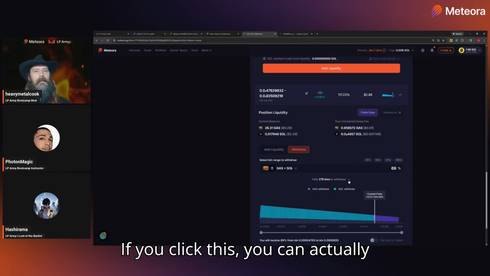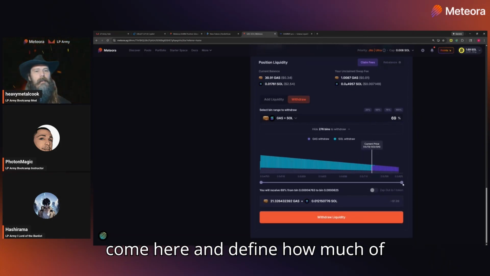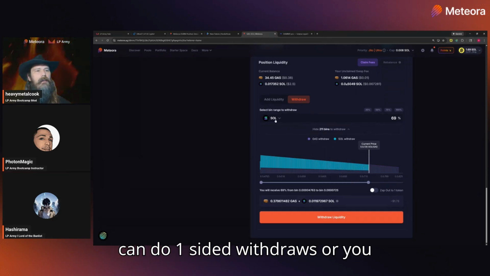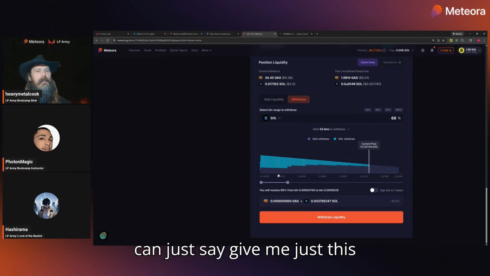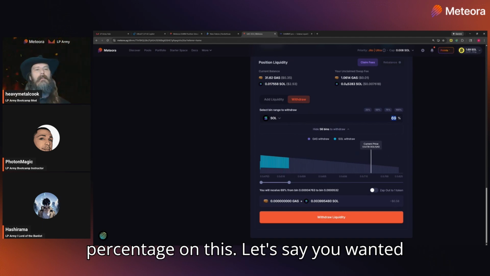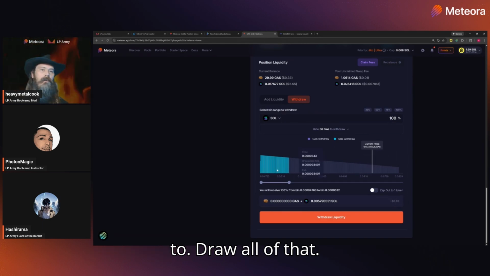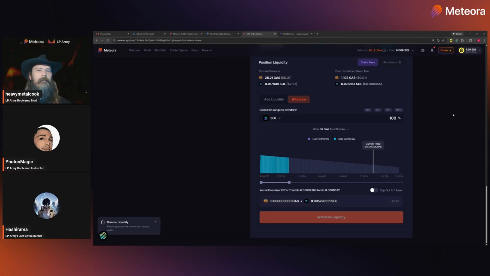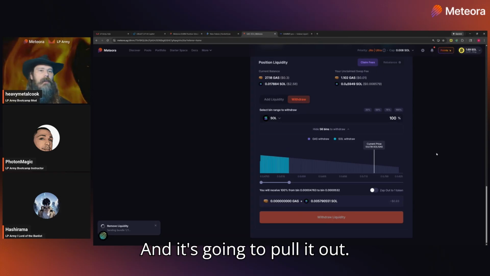If you click this, you can actually come here and define how much of this you want to withdraw. So you can do one-sided withdrawals, or you can just say, give me just this liquidity. And you can even define the percentage on this. Let's say you wanted to withdraw all of that for whatever reason. You click withdraw liquidity, and it's going to pull it out.